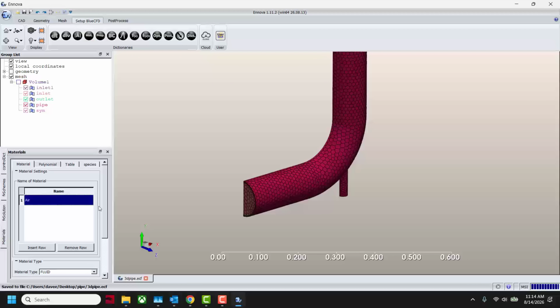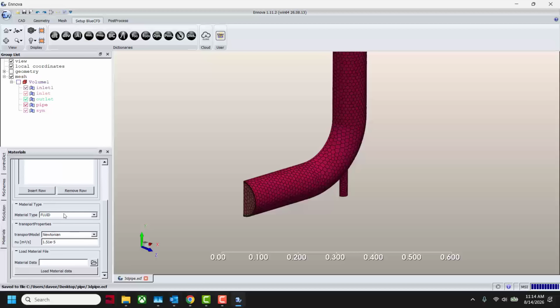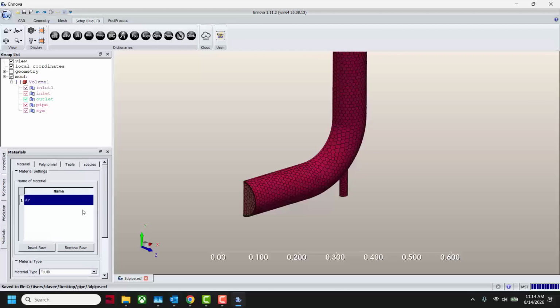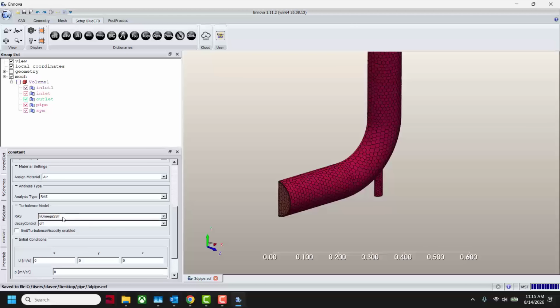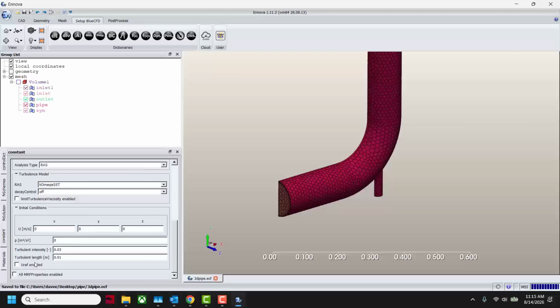The material in this case, let's just do air, and we can see that it's a fluid, and for air everything is set up okay. And then we can go to the properties, and there's lots of different things that you can do here, you know, radiation, wave models, overset meshing, rotating systems. But in our case, we're just going to assign volume 1 to the fluid that we just assigned, fluid and air. We're going to use the K omega SST turbulence model and set some initial conditions.